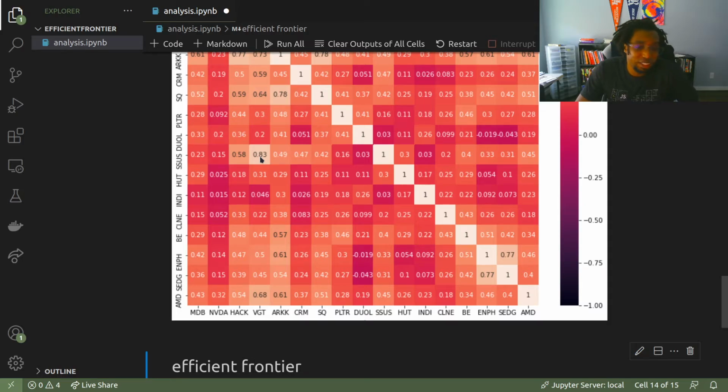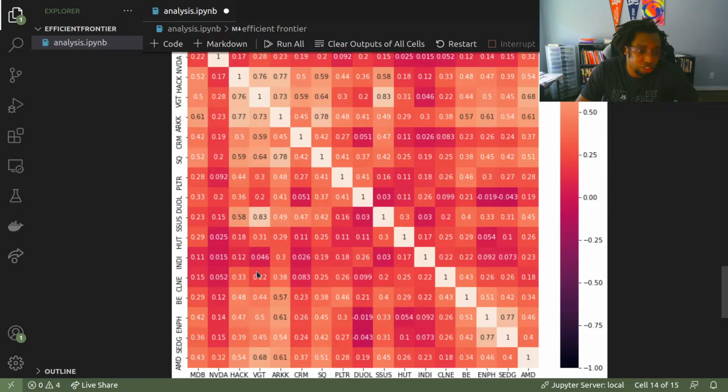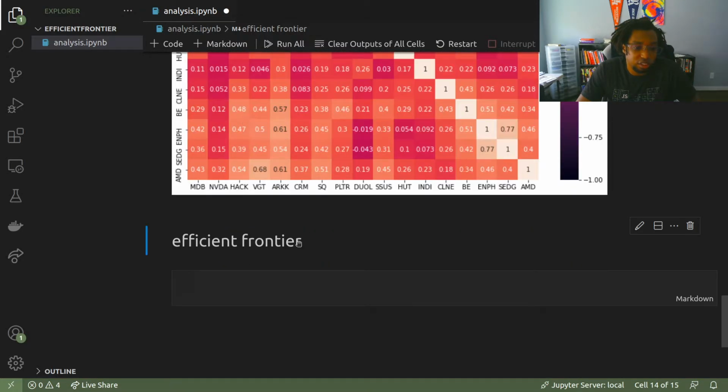I'm going to go with SSUS because I can see that while there's another pretty high correlation across the board with several of these, if we take a look at VGT, we can see that there's even more things that it has really high correlation with. So I'll take VGT out and we'll roll with some of the other ones instead.